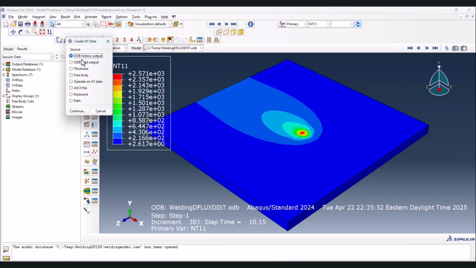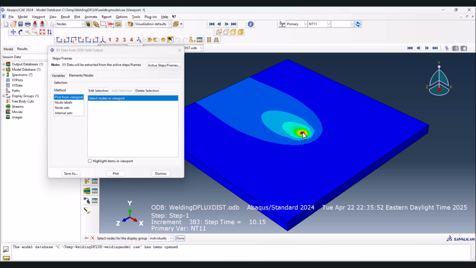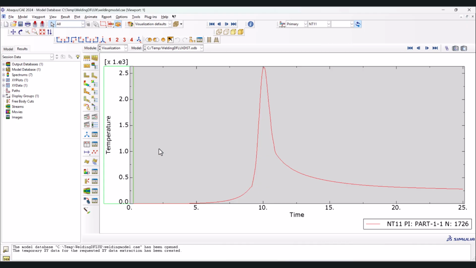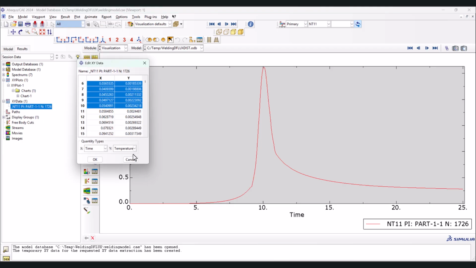If you want to plot a contour here, you can go to ODB field output, continue, and here you can select unique nodal temperature, and here you can select the node and you can plot it, which is pretty easy. You have temperature versus time, and here you can have access to your plot. So XY plot, you have chart, you have XY data here. If you click on edit, you can get access to the results so that you can copy and paste them in Excel, Origin, or wherever you feel confident to work with.